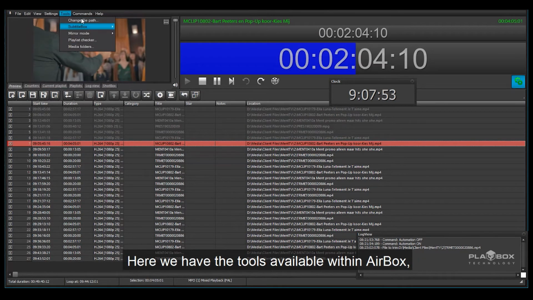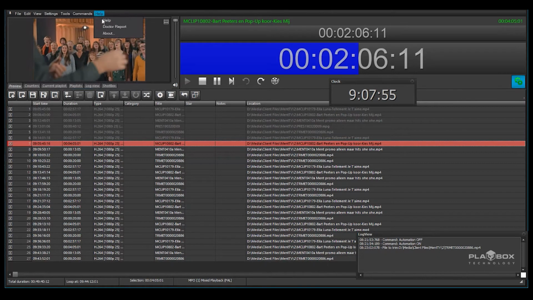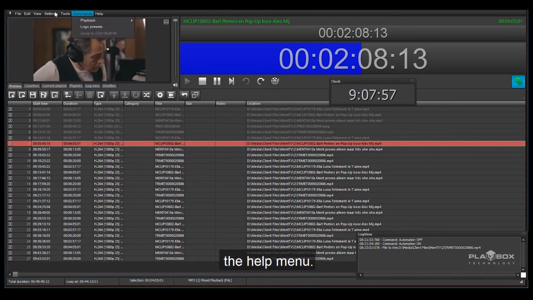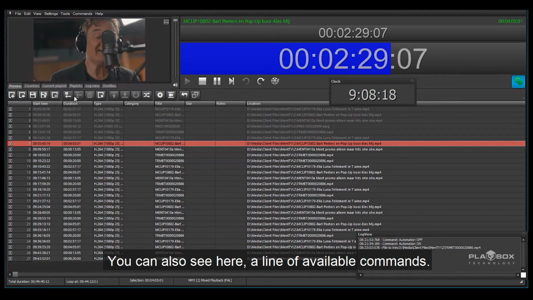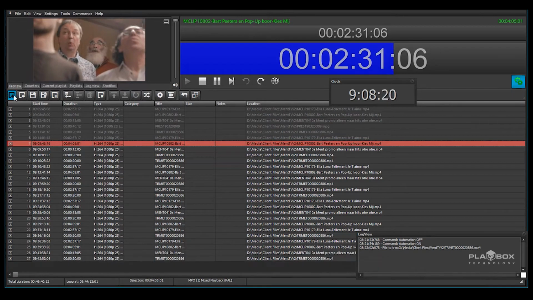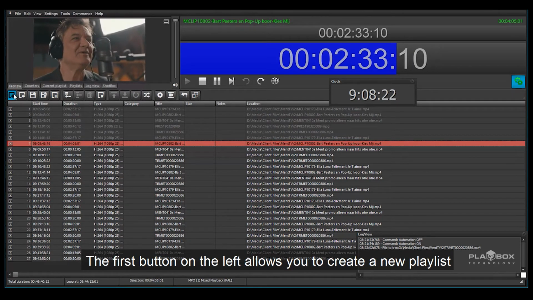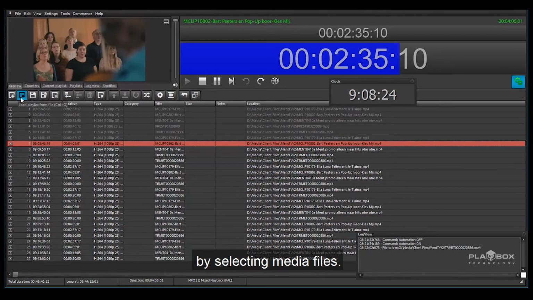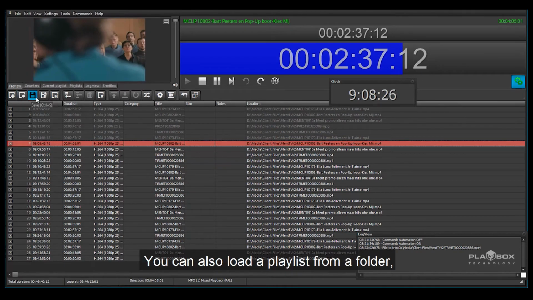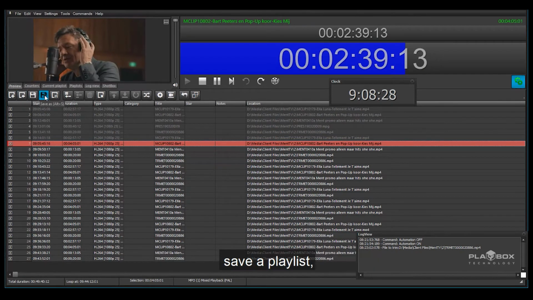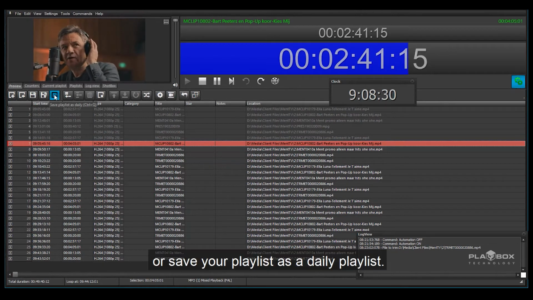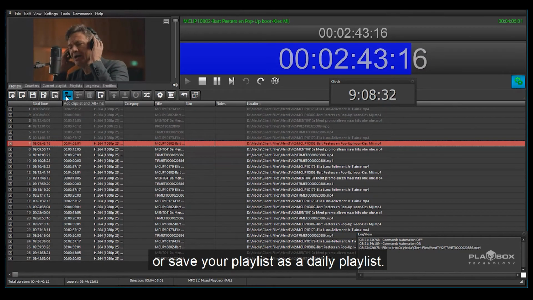Here we have the tools available within AirBox: the Commands menu, the Help menu. You can also see here a line of available commands. The first button on the left allows you to create a new playlist by selecting media files. You can also load a playlist from a folder, save a playlist, or save your playlist as a daily playlist.